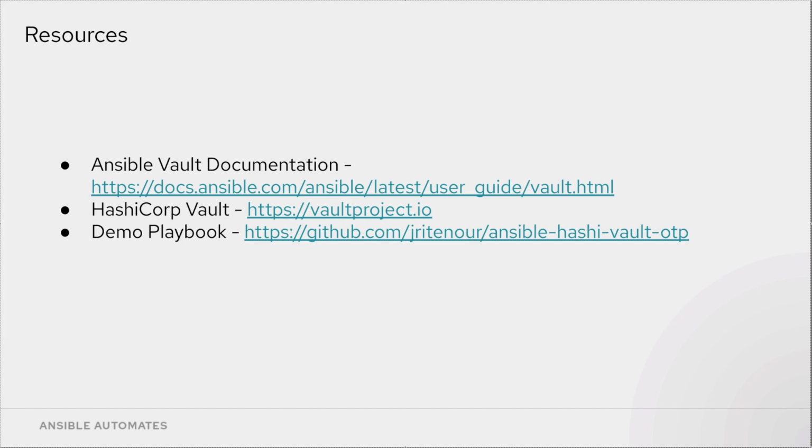And then the final link here is the link to the resources I used today in my demo, my Ansible playbook. Actually, it is a role, and it's really just a skeleton to show how you would use HashiCorp Vault to call a one-time SSH password and use that in the context of a playbook. It's definitely something you could build on and use in other use cases. But this will at least get you started with using OTPs from Vault.